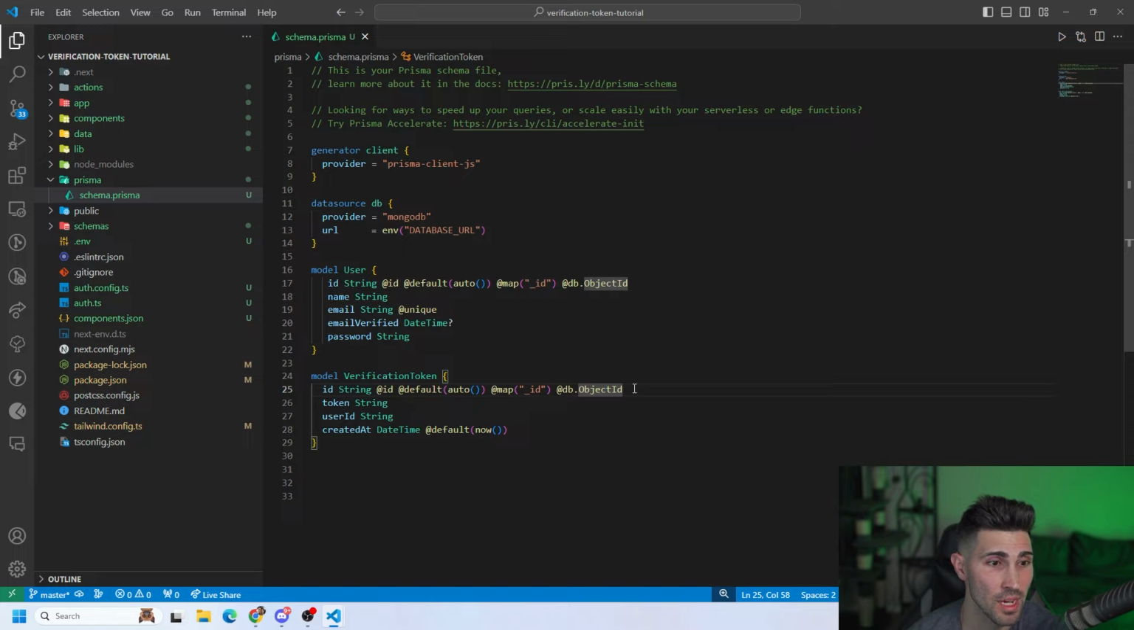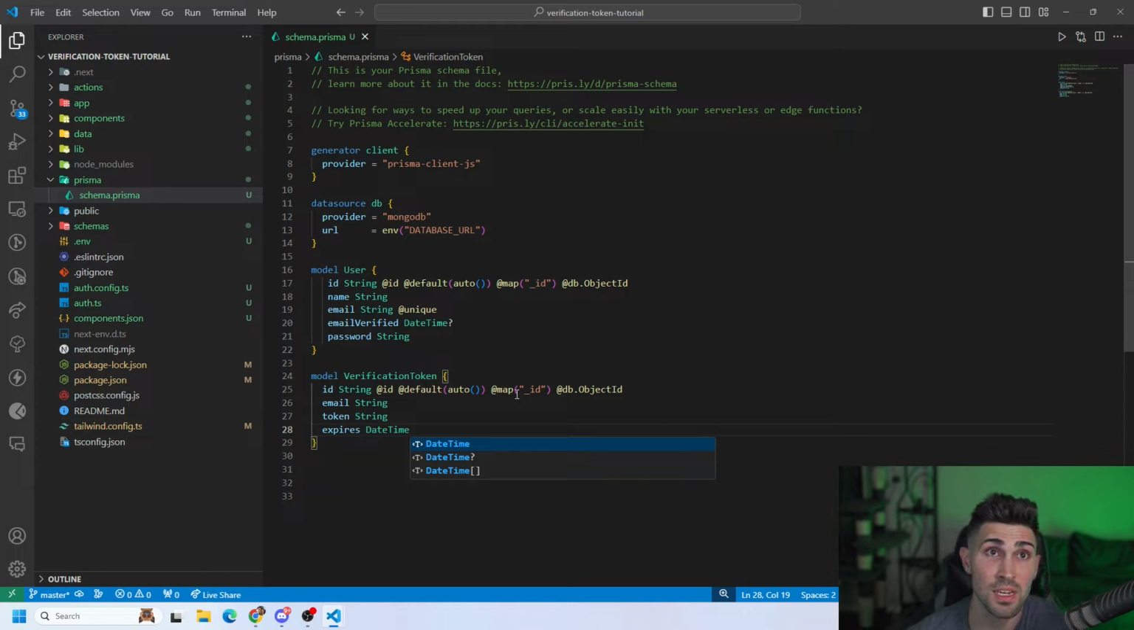Next thing we need is the email. That is going to be a string. Then we are going to have our token. We can remove the user ID, and we can remove the created at, and we want to have an expires. The reason why we want an expires is because this verification token should expire after a certain amount of time. This verification token shouldn't be valid forever. And that is very common across all web applications.